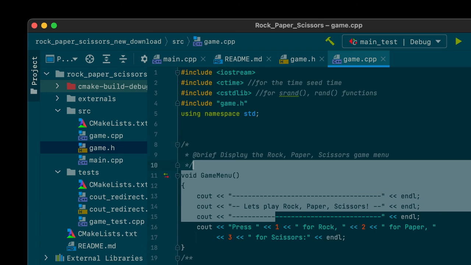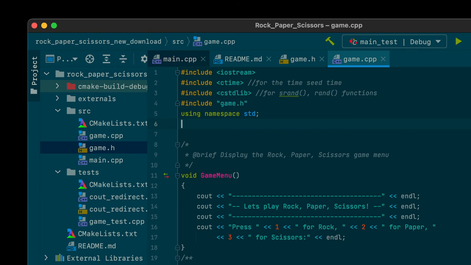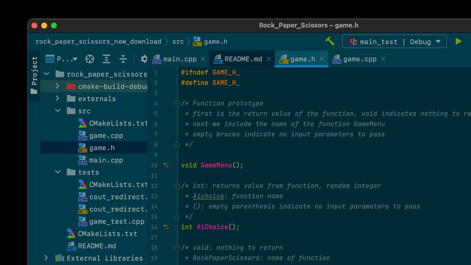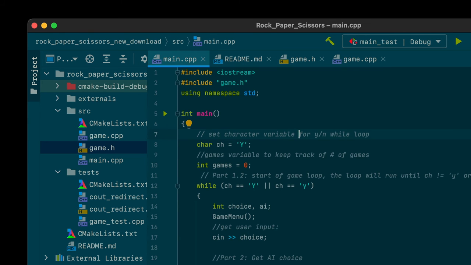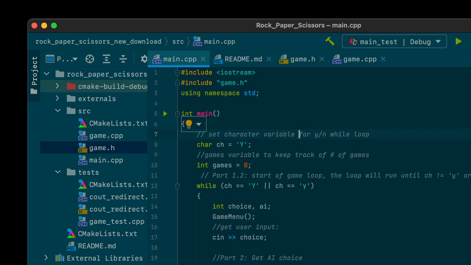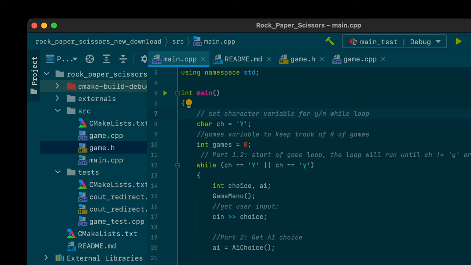Those are our functions, just defining them, setting the logic. Now we go over to our main file, which is our driver. Include iostream again for our cout, cin stuff, and endl formatting. I think we're including our game.h header file again, and using namespace std, for standard, I think it's called. So our main, just like Java, set the character for our yes/no while loop, y, capital Y. Games variable to keep track of the number of games. Int games, it starts at 0.